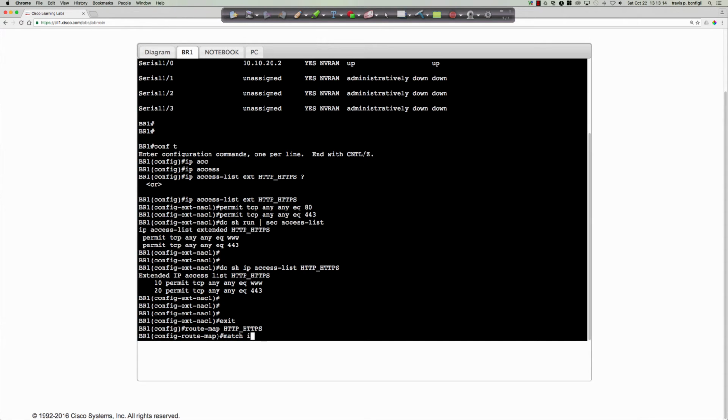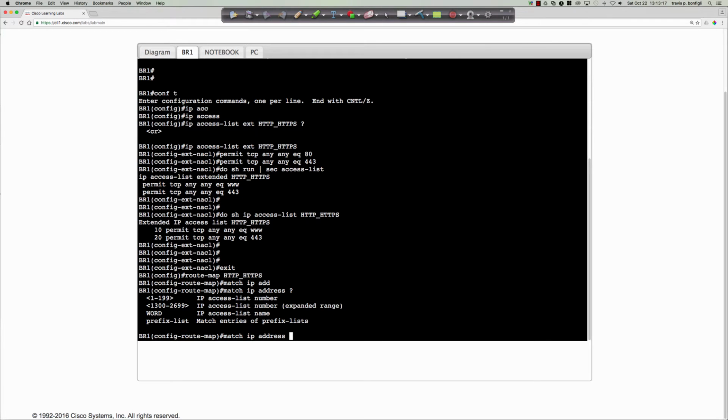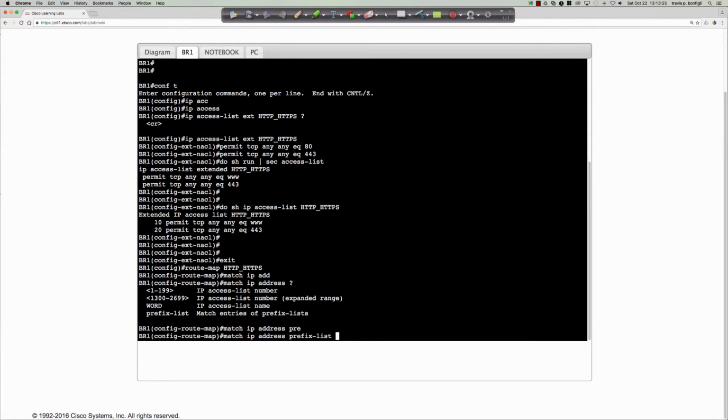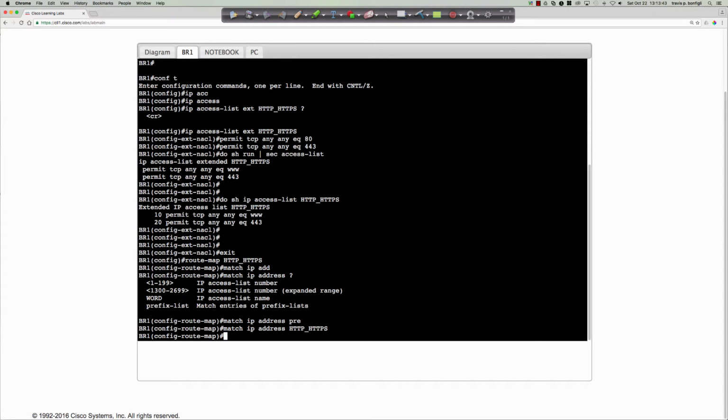So I want to match IP address, and remember this is very critical here. We can do numbered ACLs, we can do named ACLs. If I did a prefix list, I would have to put in the keyword prefix list, but this is PBR. We can't use prefix lists, and we're not going to use a prefix list, so we're going to be using an ACL. So match IP address and then the name of my ACL, HTTP, HTTPS. Now, if I match the web traffic via this route map that references the ACL that's doing the matching for me, what do I want to do?